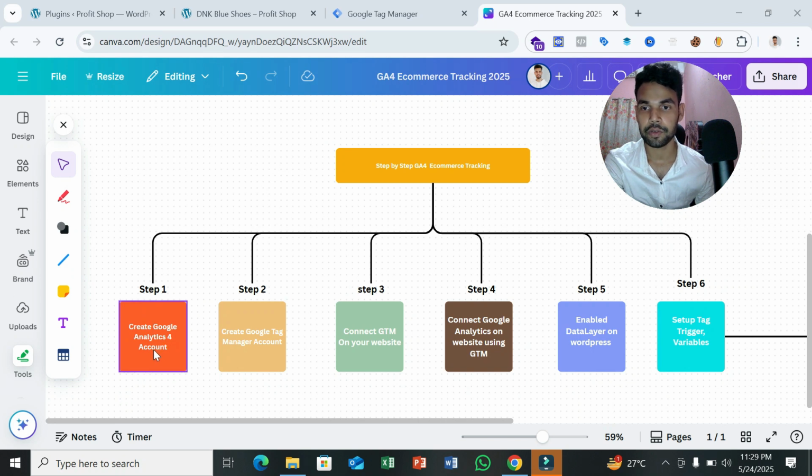Okay, it will be your step 1, and I believe you can easily create a Google Analytics 4 account because it's very easy. And if you don't know how to create a Google Analytics 4 account, check out this video description. I will put my previous video link there because I have already one video on it.